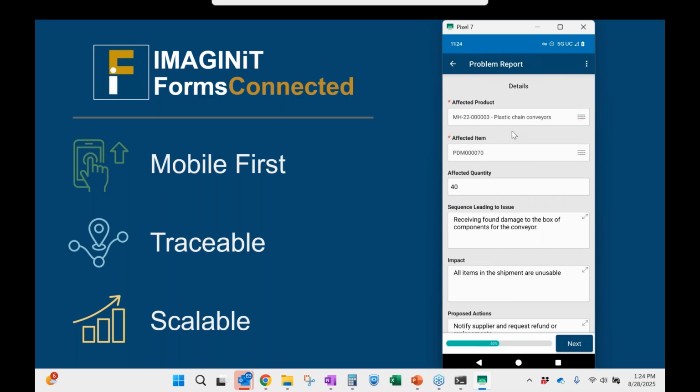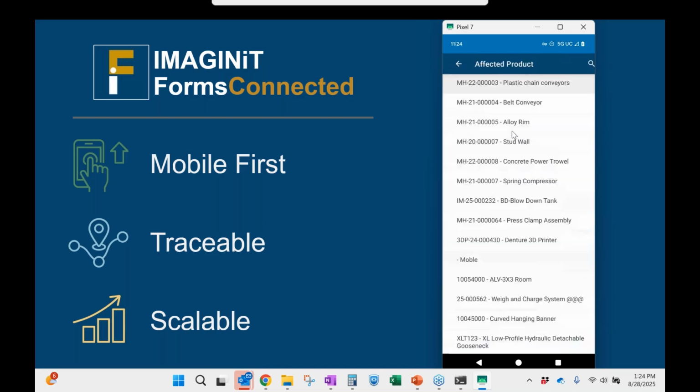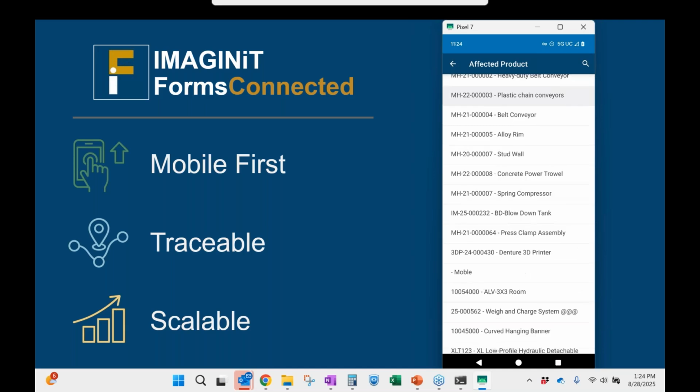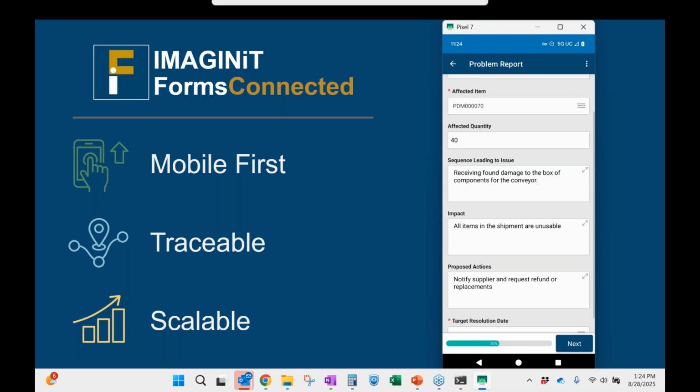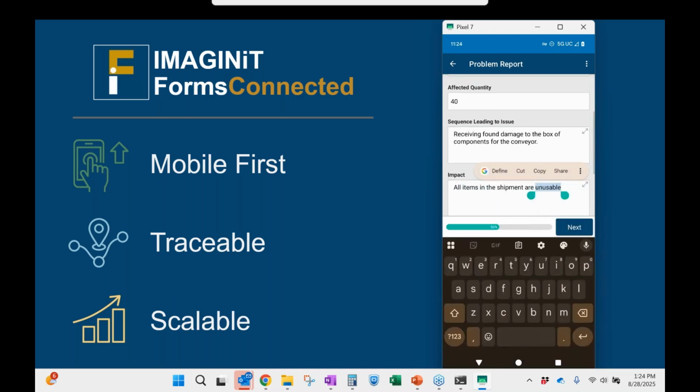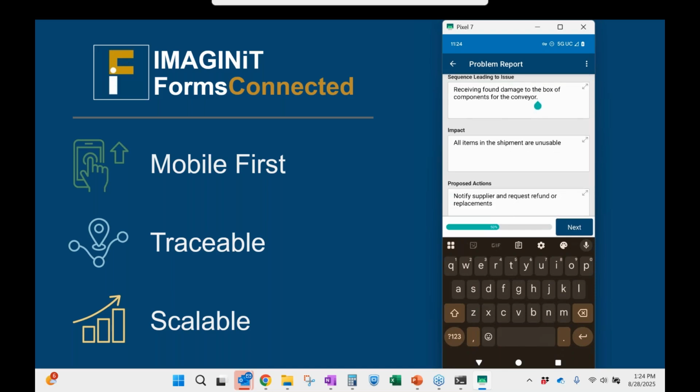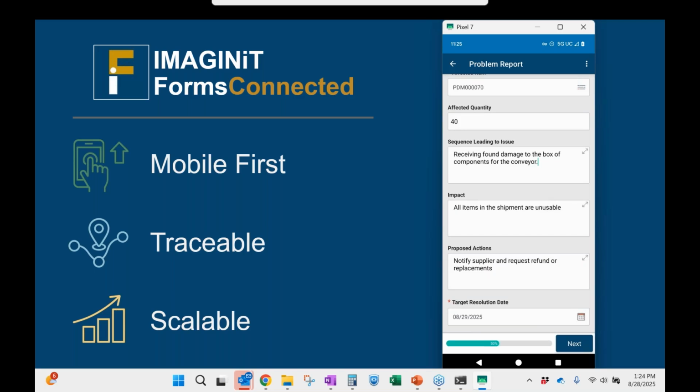And you're able to capture details and relate them to specific products. Again, these can be drop-down lists, and these products can be pulled directly from Fusion Manage and the items that you have inside of the system. Capture the affected quantity and other sequence leading to the issues, as well as the impact and proposed actions. Another key thing is the target resolution date. As this is going to be kicking off a workflow, it's important to have a date in there that you're looking to resolve the issue by.